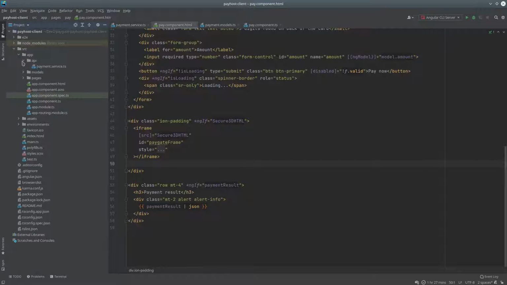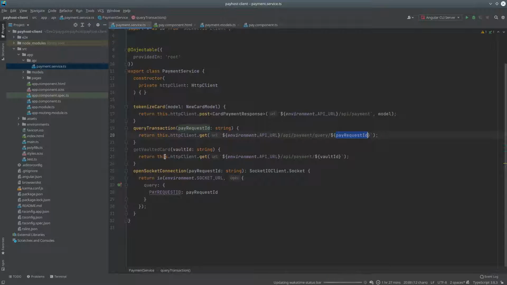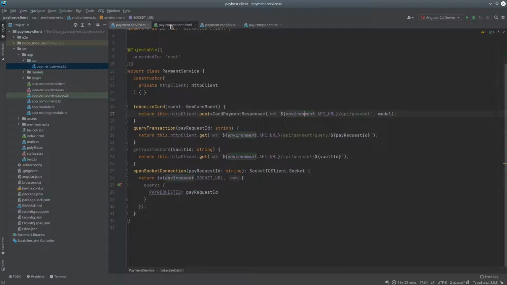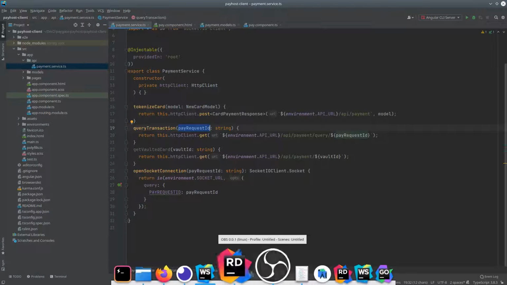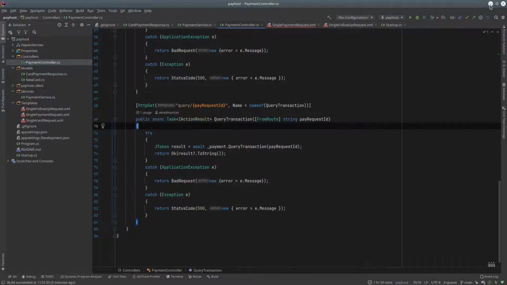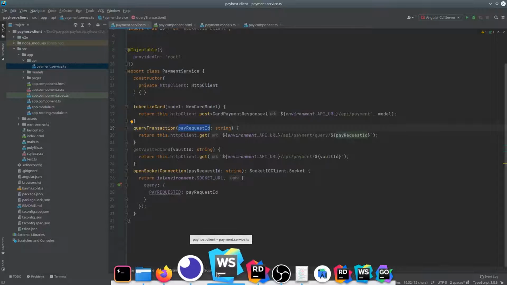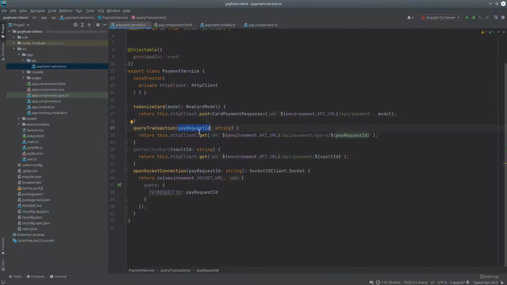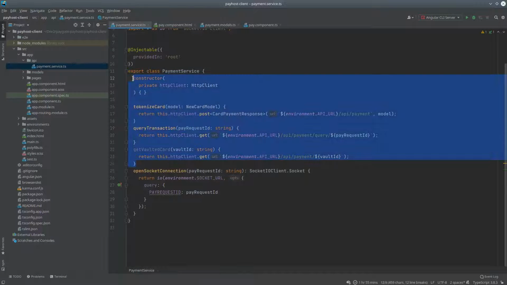So this is also straightforward. I have an API, so my service, this is where I make requests to my API. This is the URL to my API. This is the URL to my socket service. So basically, post request to add a card, query, transaction, the stuff you saw from here. Basically, I'm just making requests from there, the stuff you saw here, except I'm making them from an Angular side. So this is what that is doing.